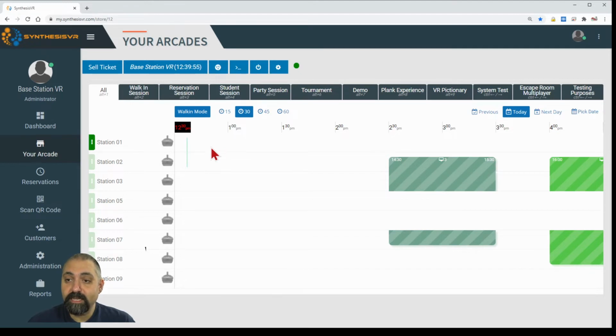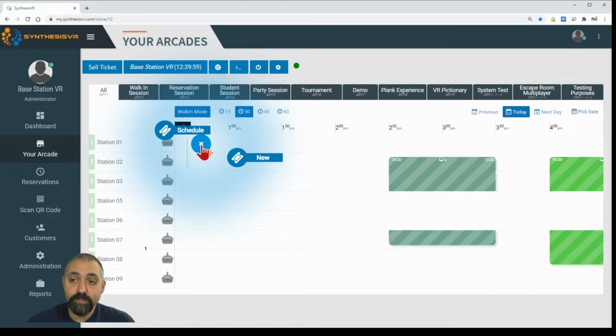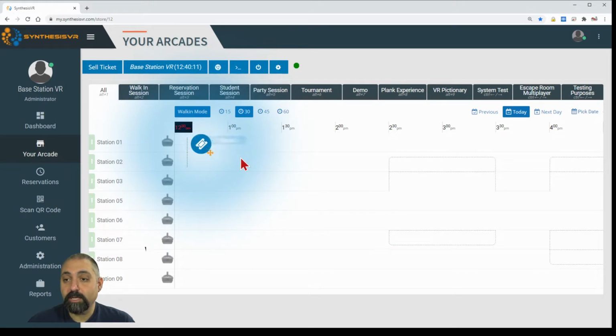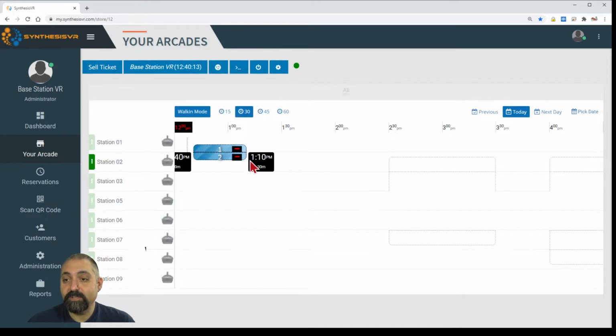To set this up, all you have to do is right-click, and it presents me with two different options. One is a schedule, so if I actually meant to schedule a booking, that will bring that up. Or I can click on new, which will start to create a new walk-in session. We'll click on that, and as soon as I start dragging my cursor, it allows me to choose the number of stations as well as the duration.